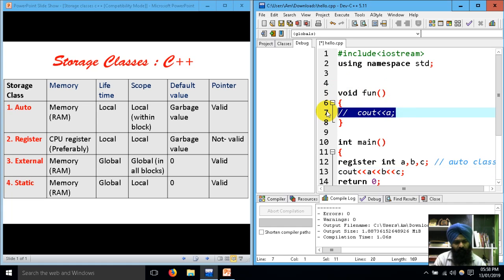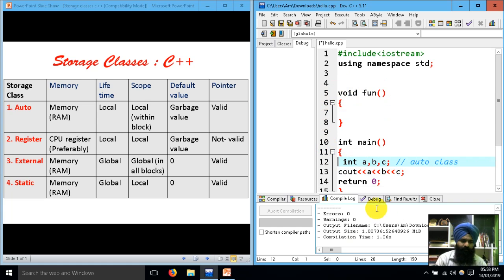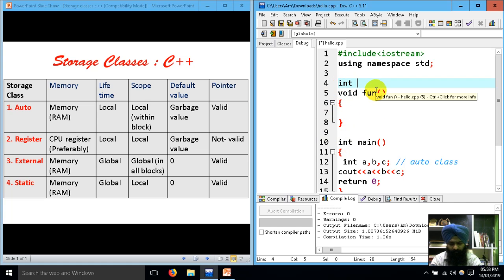Just like if you're not qualifying a variable with the auto keyword, it is treated as an auto storage class. Similarly, when you are declaring anything not within any block, like int a, let's take g as a global, fine.